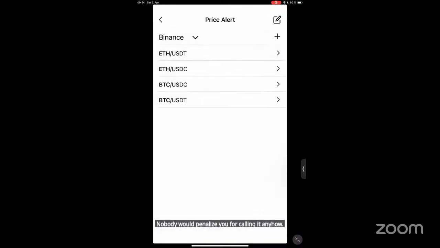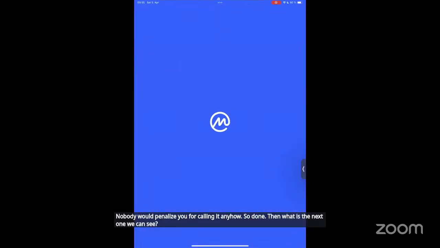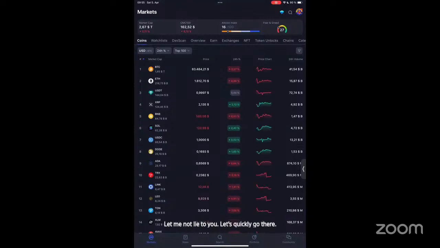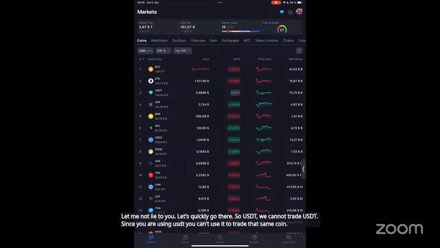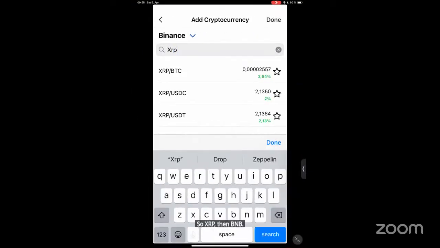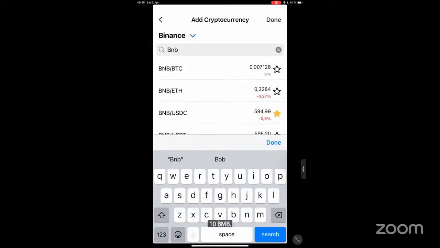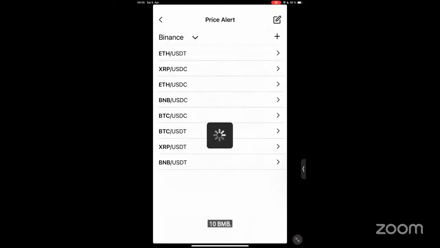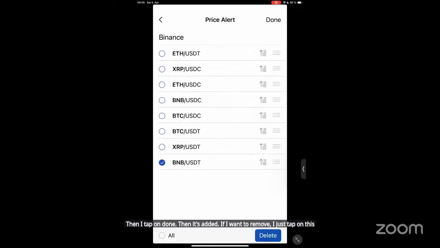So done. Then what is the next coin we can see? Let me not lie to you, let's quickly go there. USDT, we cannot trade USDT. Since you are using USDT, you can't use it to trade that same coin. So XRP, then BNB. XRP has both USDT and then BNB. Then I tap on done. Then it's added. If I want to remove, I just tap on this, then I delete.